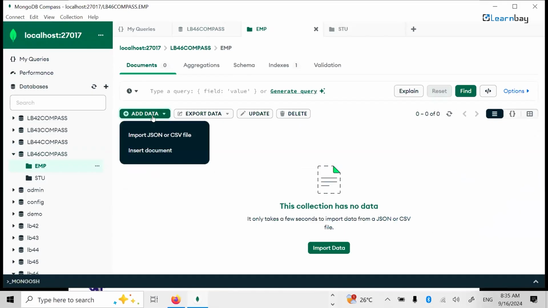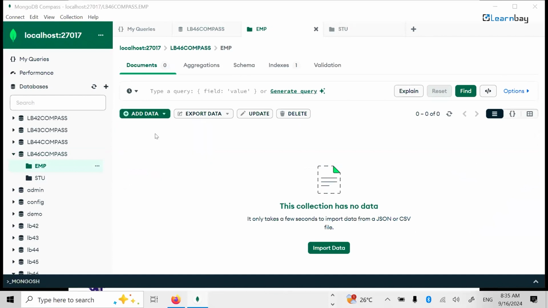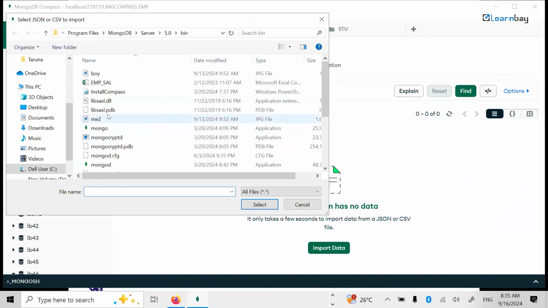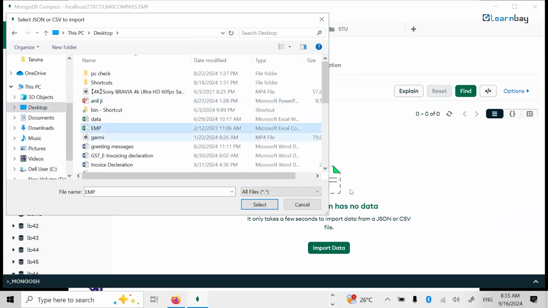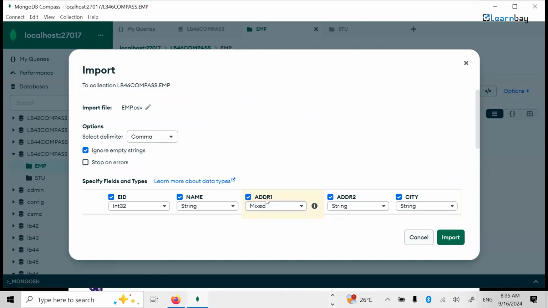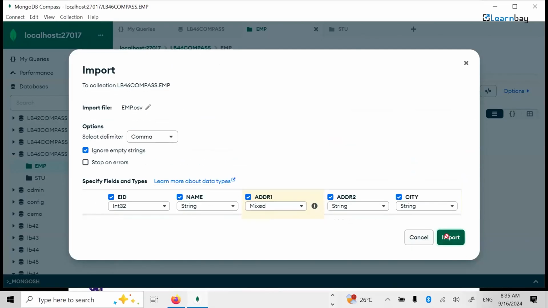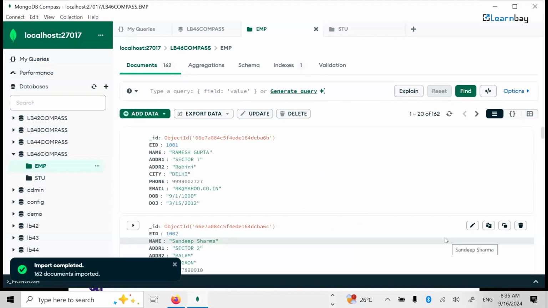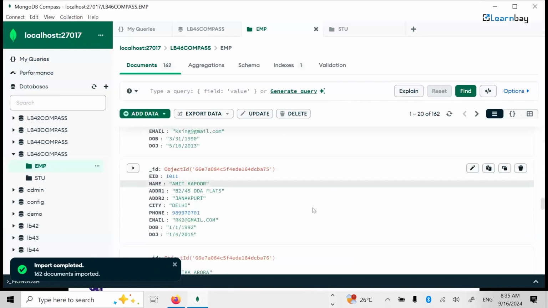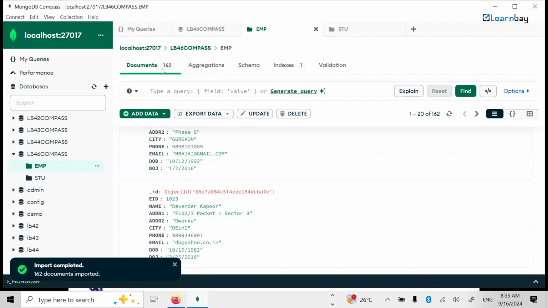Now I will say add data, and this time I would like to import the data. So I will say import. I can browse the file which needs to be uploaded. Here it is, and simply say import. It's done. Mongo import, right? Single button click and the task has been done. Here is all your data. You can see on the top it is mentioning 162 documents.